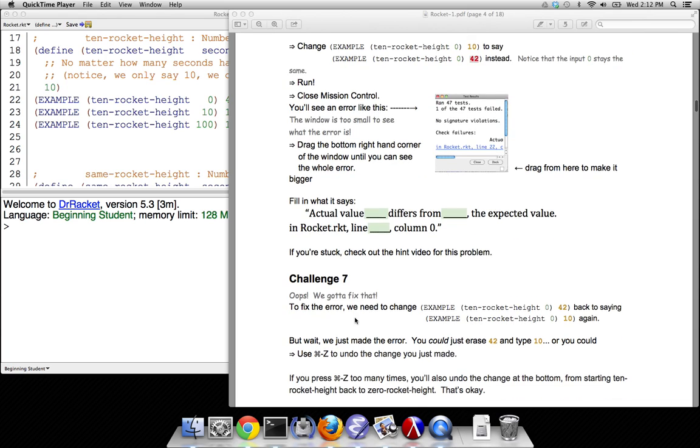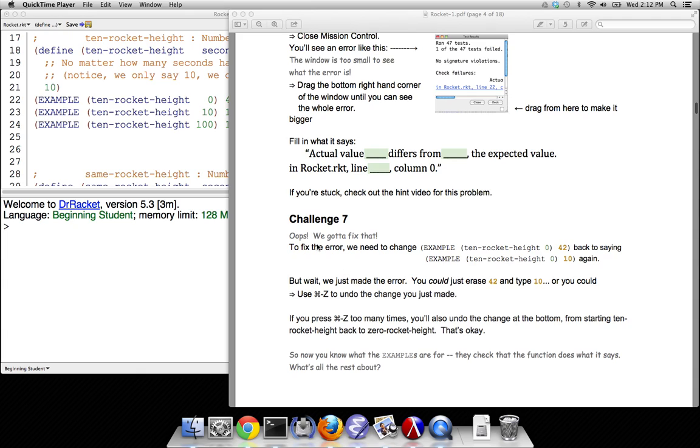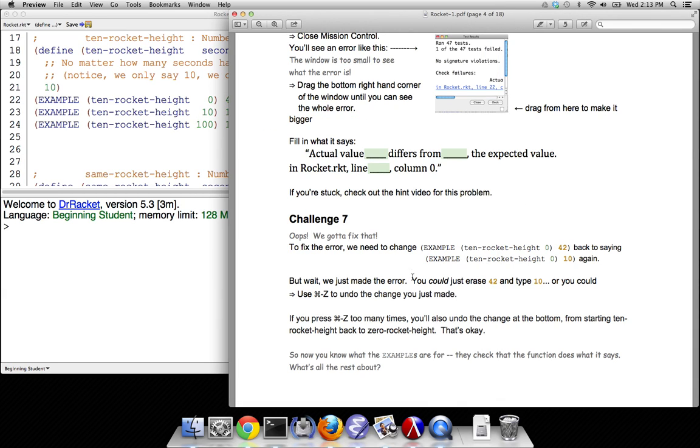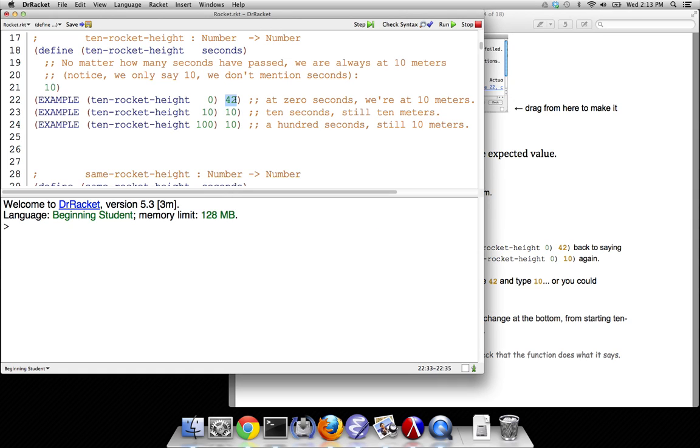We're done with challenge 6b. It says we have this error now. We expect something different from the thing that we should have. We expected 42, even though we should have been expecting 10, because that's what rocket height 10 is always supposed to give back. So we've got to change 42 back to 10. You could just erase 42 and type 10. I'm not going to do that.